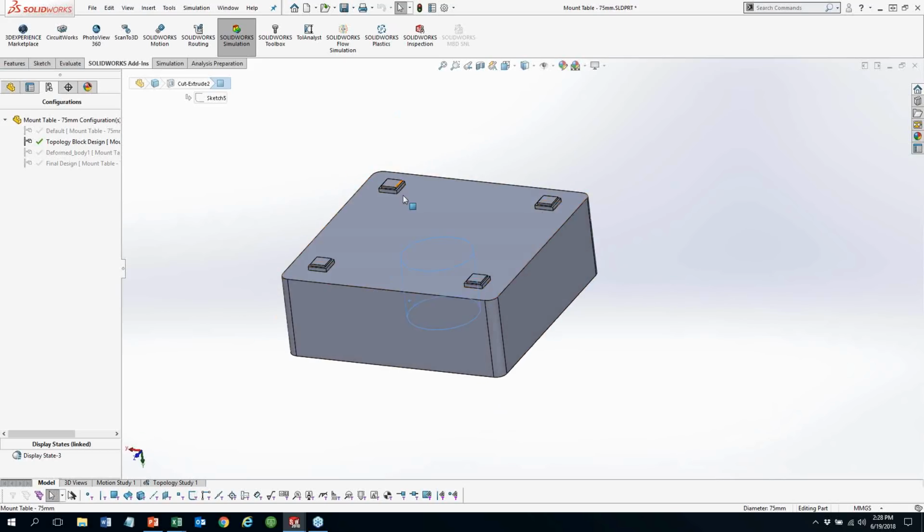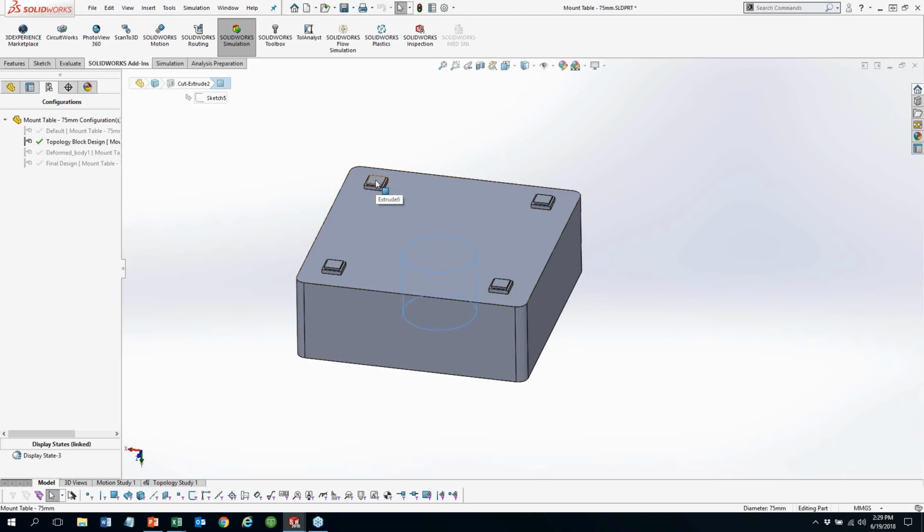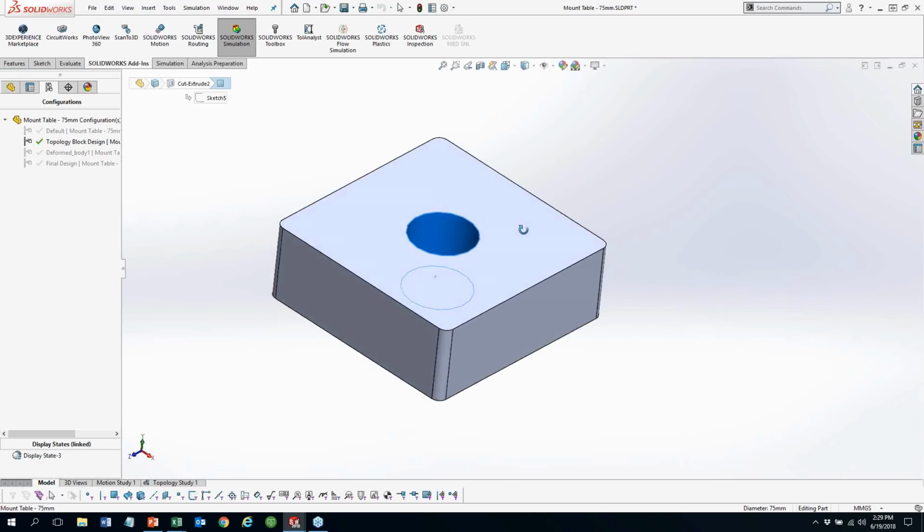The next thing that we have is these 4 features, which connect to the slider that allows the table to slide back and forth. So these features I have kept as part of the block design, but everything else is covered. Why? Because I'm allowing the topology study to remove as much material as possible and come up with a completely different shape, a shape that's within the design requirements, but possibly one I've never thought about, that I would have never even considered as part of my design process.